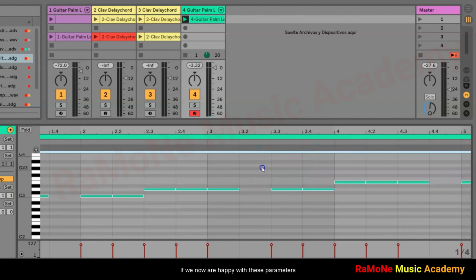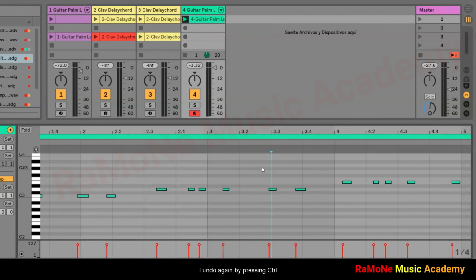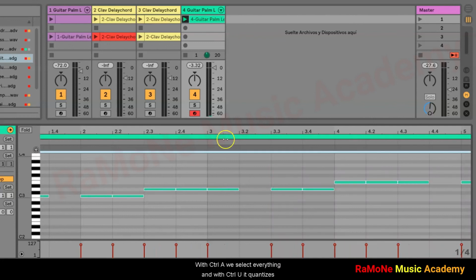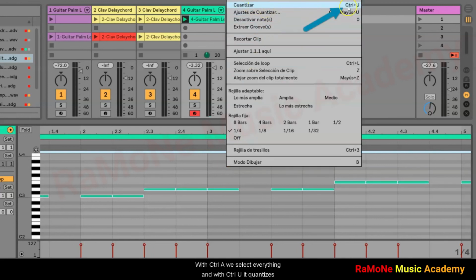If we are now happy with these parameters, we don't have to set them again in the future. Just by pressing Ctrl U, this quantizes it. Let's have a look. I undo again by pressing Ctrl Z. For example, if we have these newly recorded notes, we could quantize them with just two clicks, pressing Ctrl A and then Ctrl U. With Ctrl A, we select everything, and with Ctrl U, it quantizes what we have previously selected in the Quantize Settings parameters.